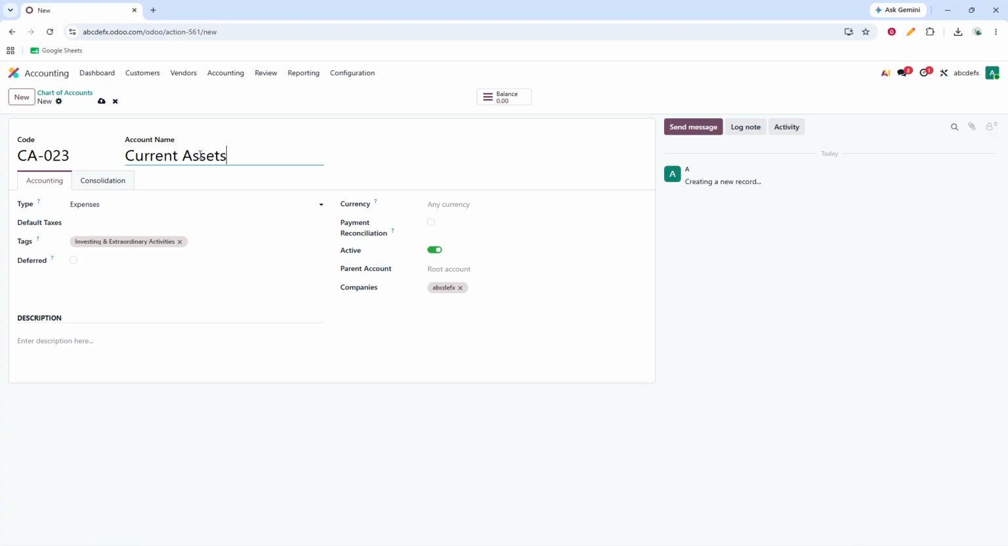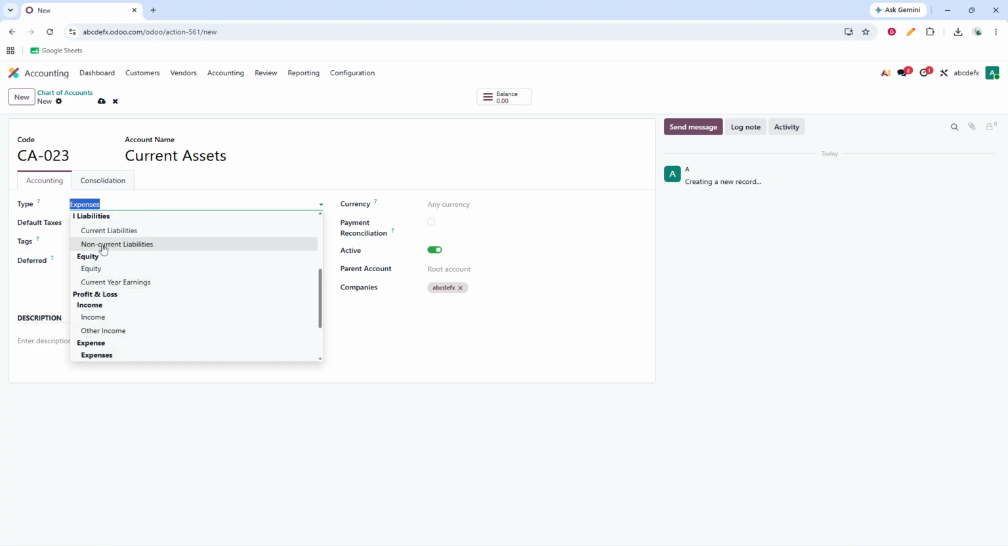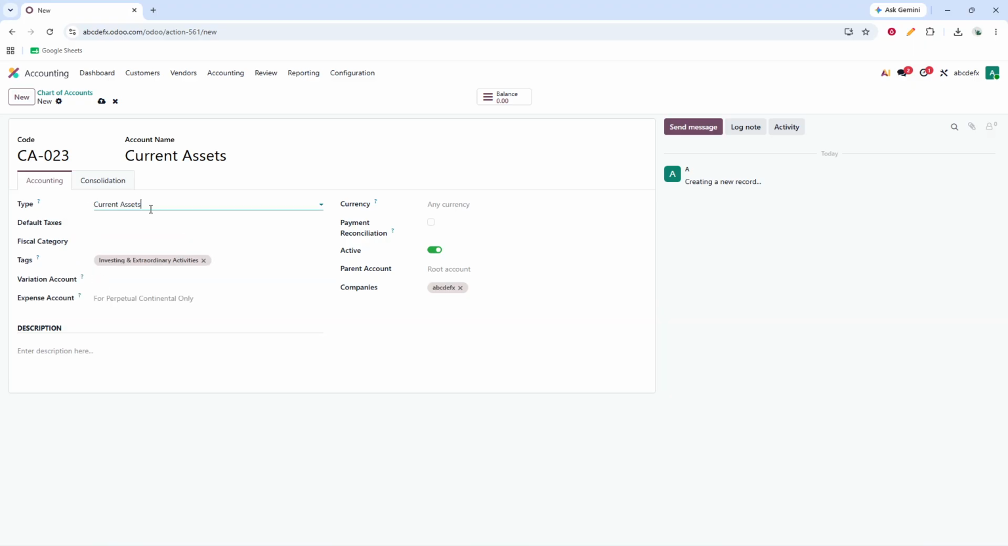Next, select the appropriate account type. This is a very important part of the setup because it determines how the account behaves in your accounting and reporting. Depending on the purpose of the account, choose a type such as assets, liabilities, equity, income, or expenses. After that, configure any additional options that apply.